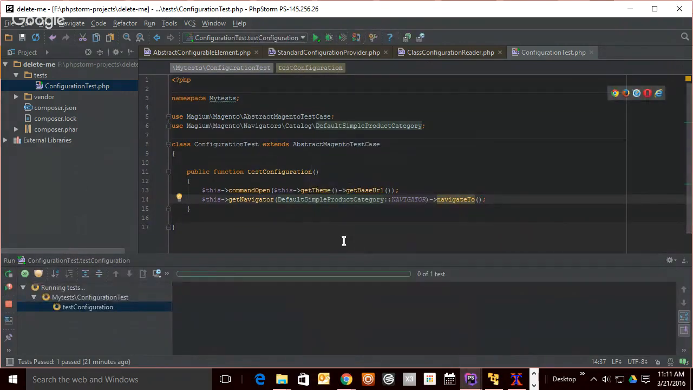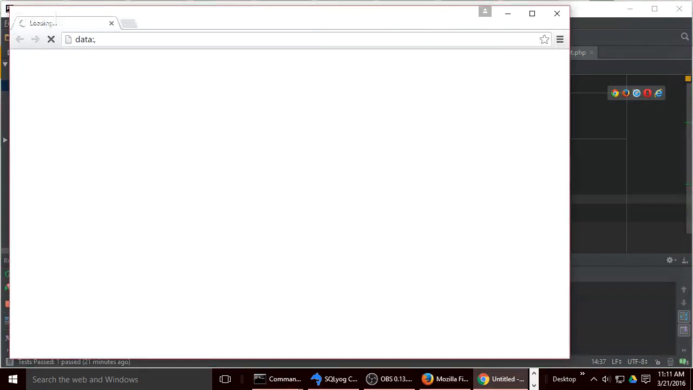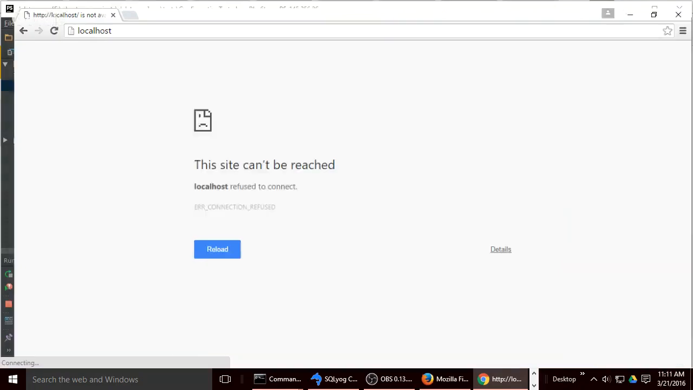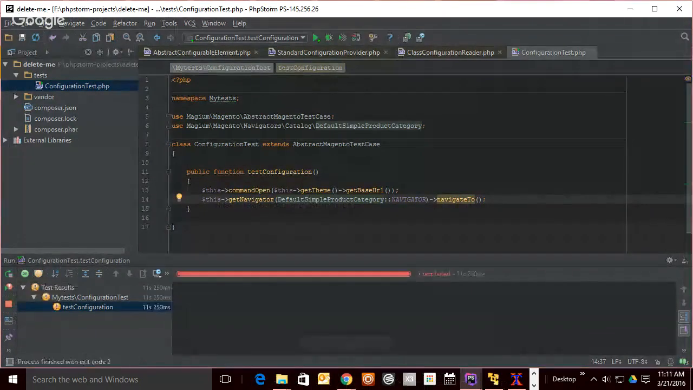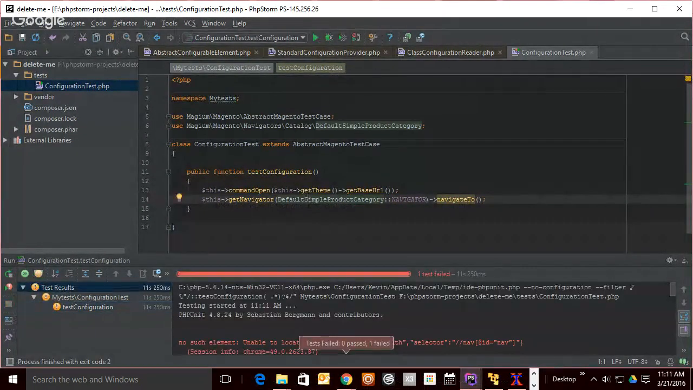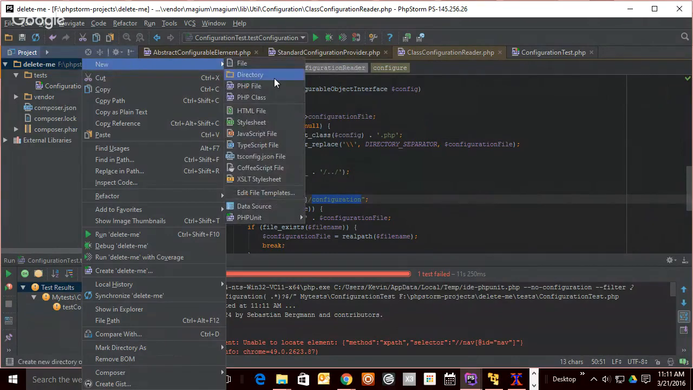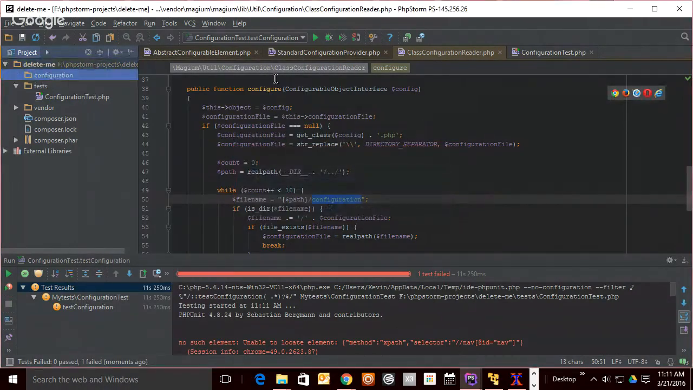Then this should fail. And the reason it'll fail is because I don't actually have a WebDriver running on the localhost. And we see here it says the site can't be reached, and the test is going to be failed. So going back again to our class configuration reader, we have a directory here called configuration. So we're going to go into our project directory and create our configuration directory.